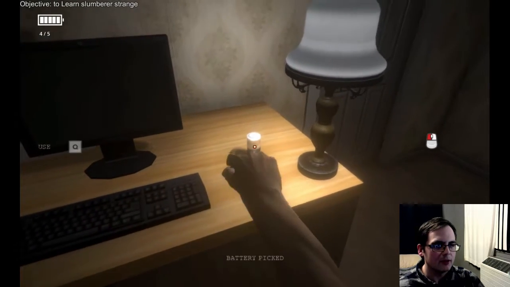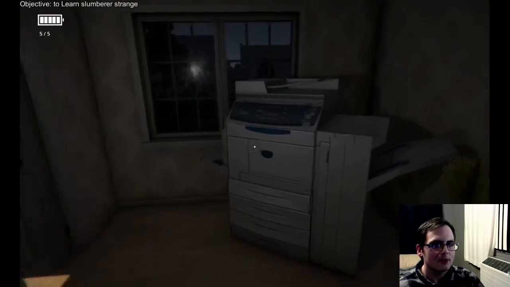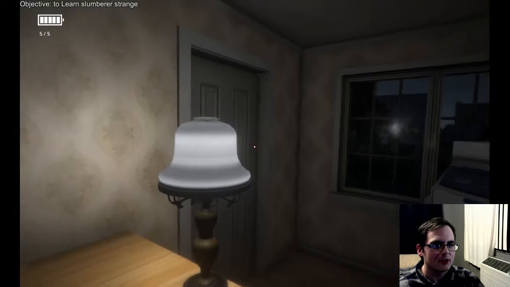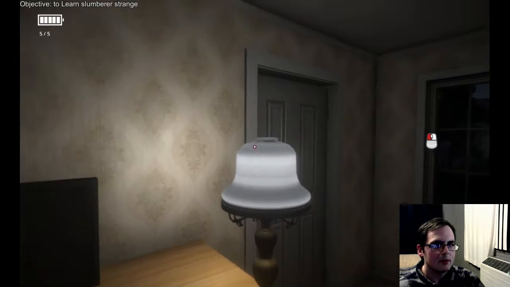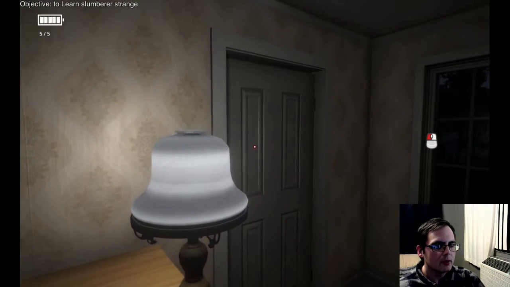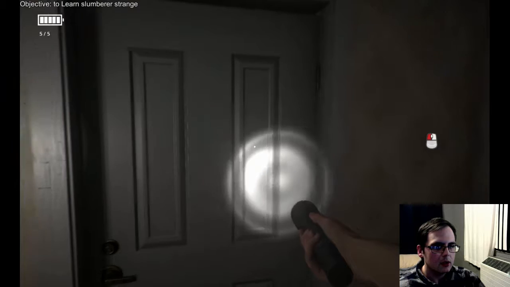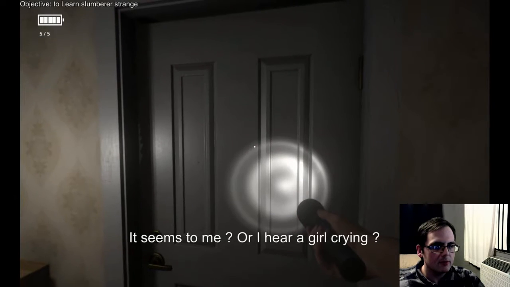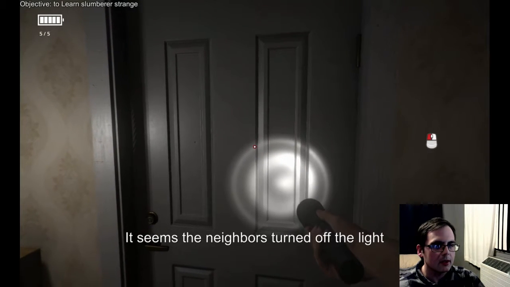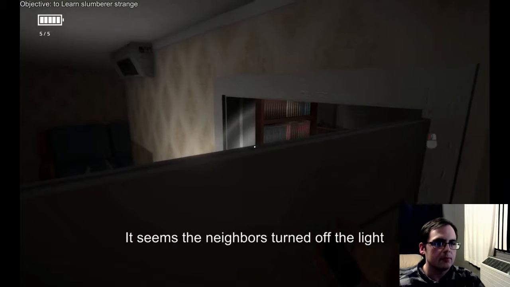Oh, I thought these were energy... I was gonna say these are my energy drinks, but no, these are batteries, which are the energy drinks of phones. I mean, of flashlights and super old phones. But okay, let's ghost it. It seems to me, or I hear a girl crying. Okay then, ghosting time.